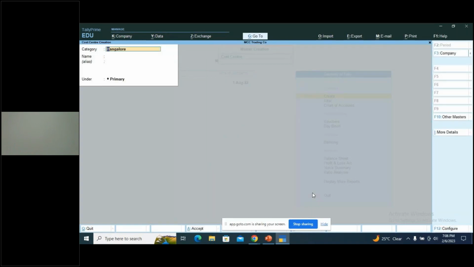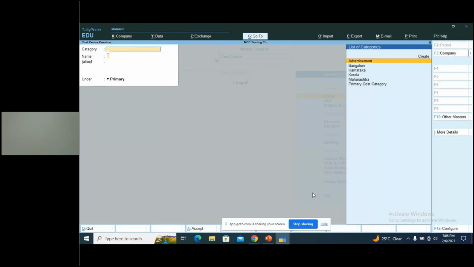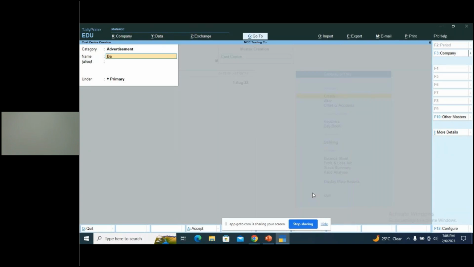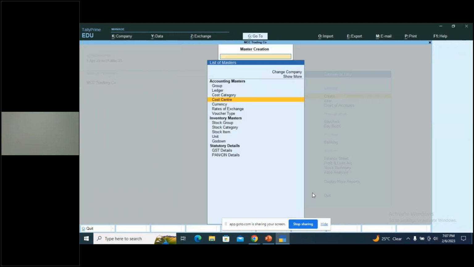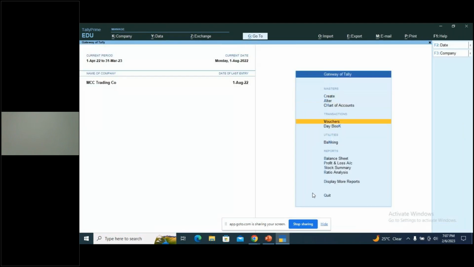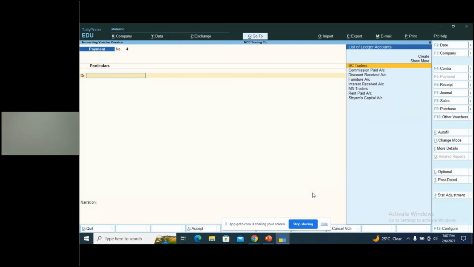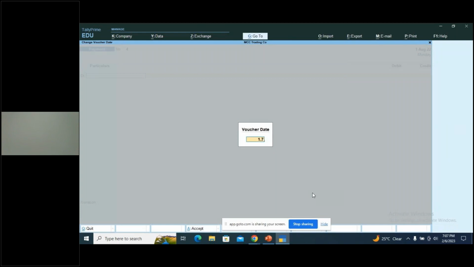So backspace, space bar, select advertisement. So I have banner, hoardings, then I have pamphlets, then I have news. So I will pass the entry now, vouchers. So I'll change the date, 1/7.